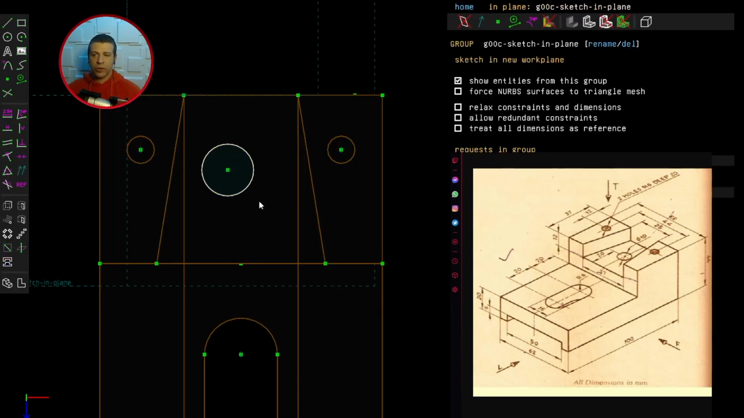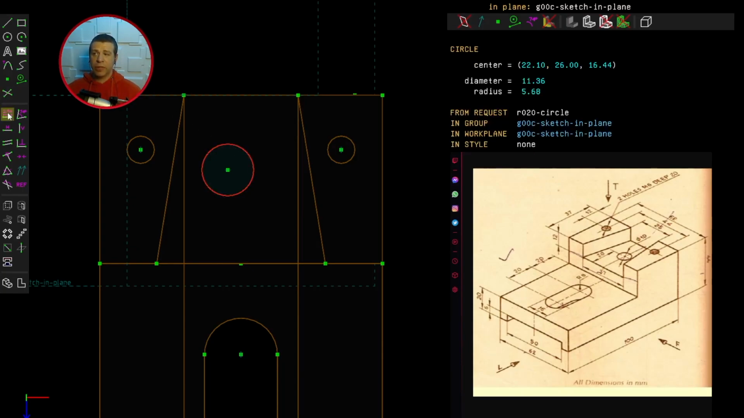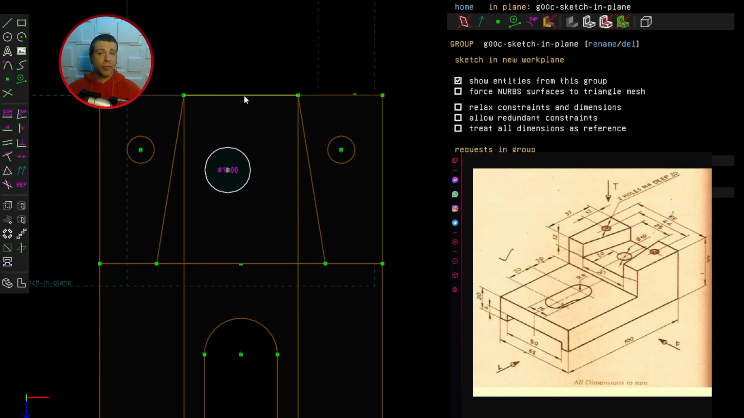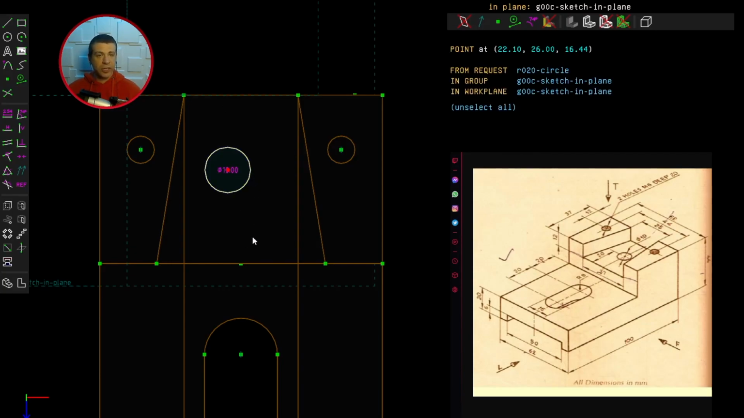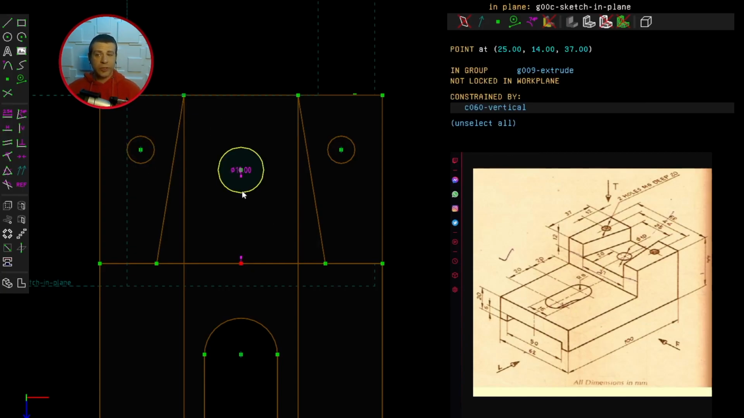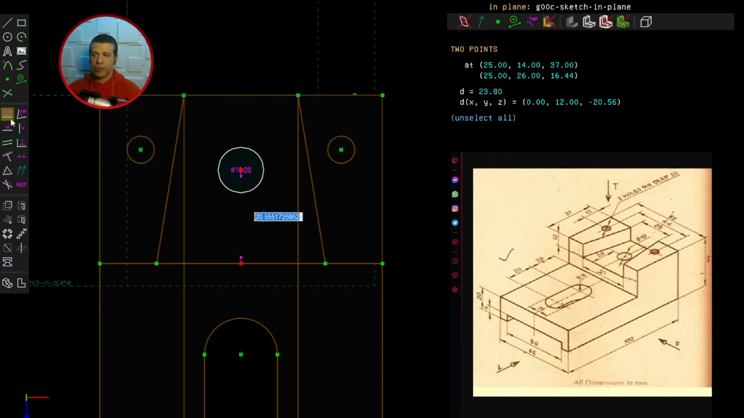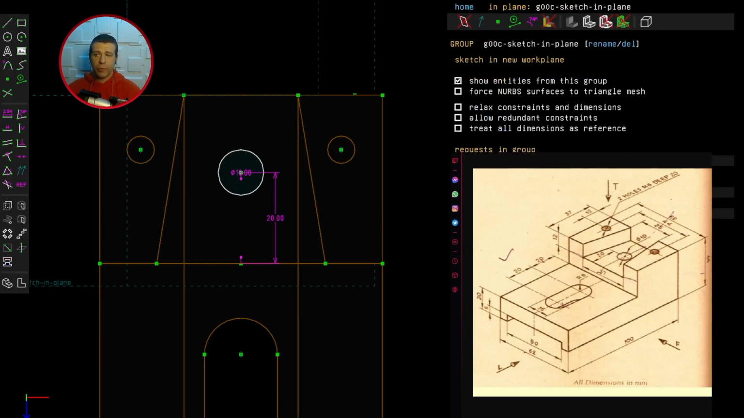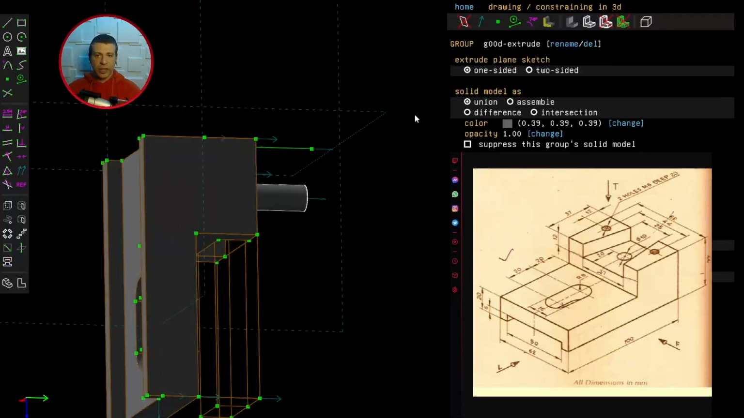Now I'll select circle. And the diameter of this is 10 millimeters. Its position is in the midpoint of this line, and we already have a midpoint here. So I can select the center of the circle and that point and make them vertical to each other. And its distance from that point has to be 20 millimeters. And now we've got 0 degrees of freedom, which means I can now extrude it and take the difference.